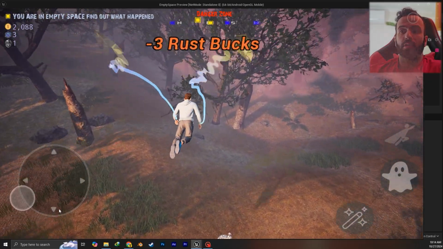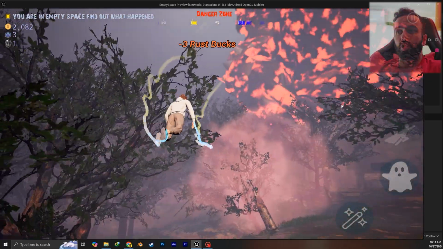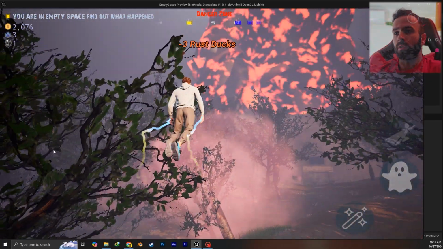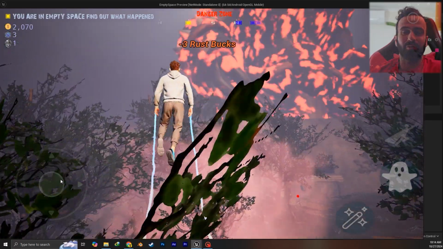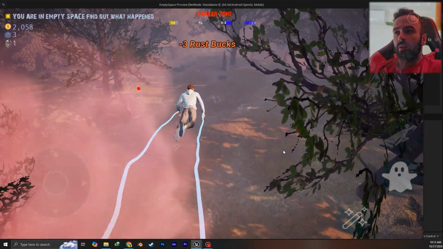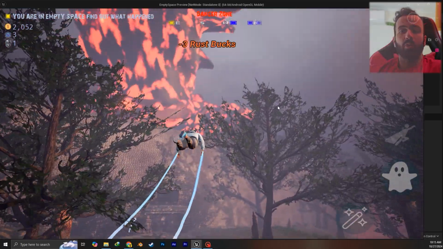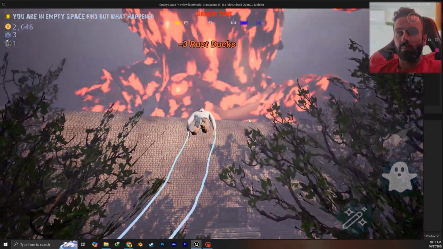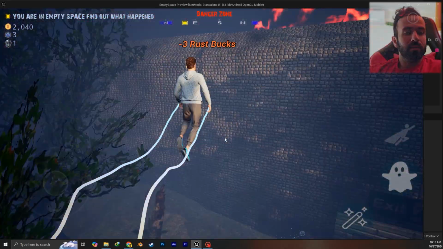If you just use the joystick, I am using my keyboard because that's easy to both use the joystick and rotate the camera at the same time. And wherever I'm looking at, I'm going to go there. As simple as that. So let's get into it.